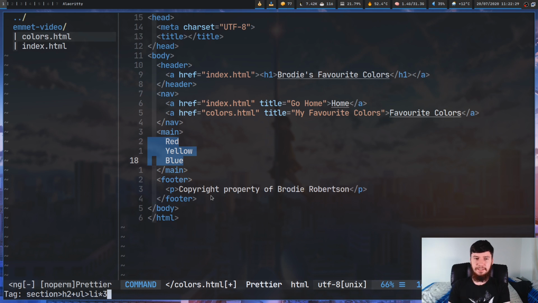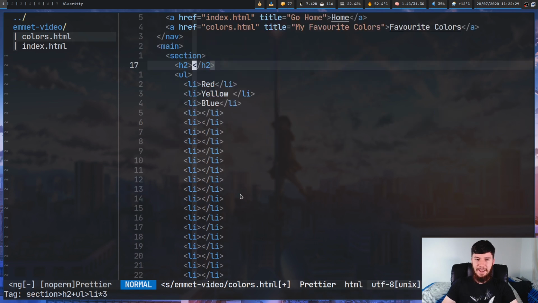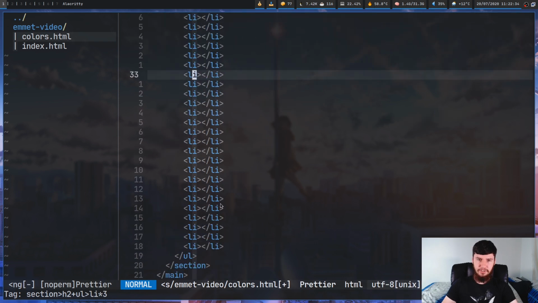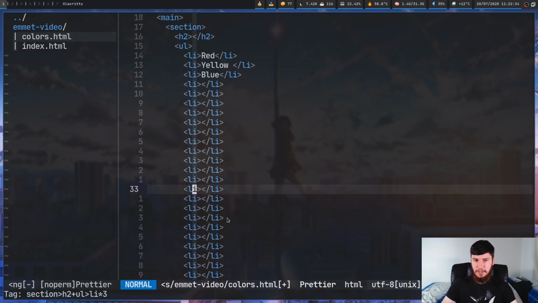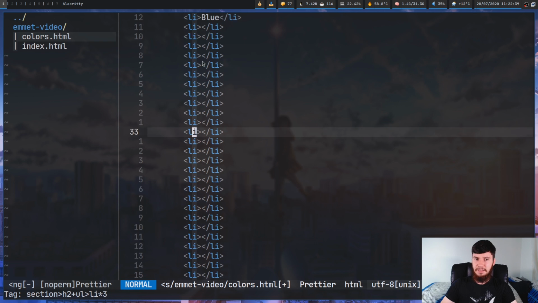So if we go and generate this now, as you can see, we get a ton of li tags. Now, I don't know why we get so many, but all of these have actually been added to their own separate li tags, and then we have a bunch of empty ones. So this isn't how we do it. There is a slightly different way.